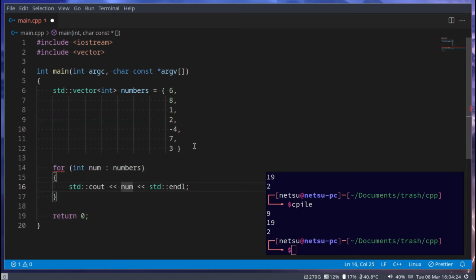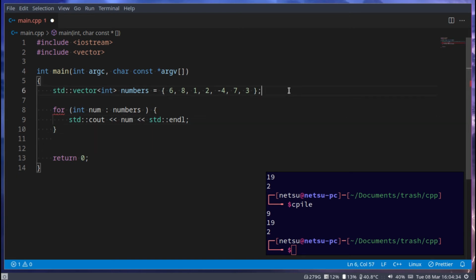Holy moly, what is that? That's disgusting.